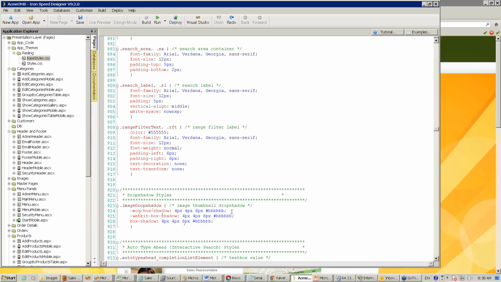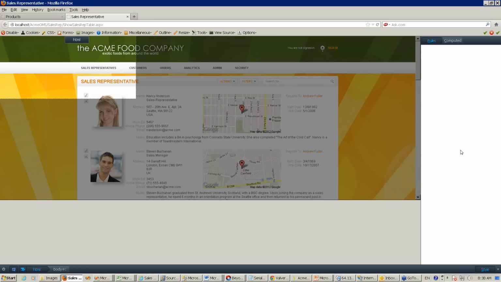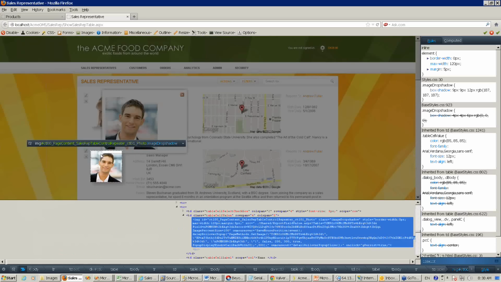So that's the thing. Once again, the whole style sheet is divided into separate sections. Each section is responsible for a specific element, and when you want to find which element you want to use, Firefox is actually a convenient tool where you can go, for example, to this guy, and you can see what styles you have on the image. And if you look from here, you will see the image drop shadow class, which we just have been looking at, is right here. So that's how you use it.